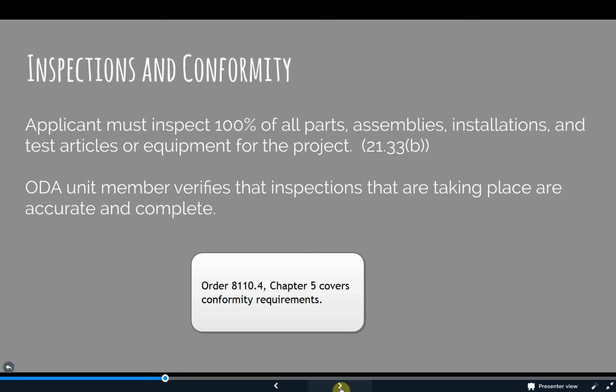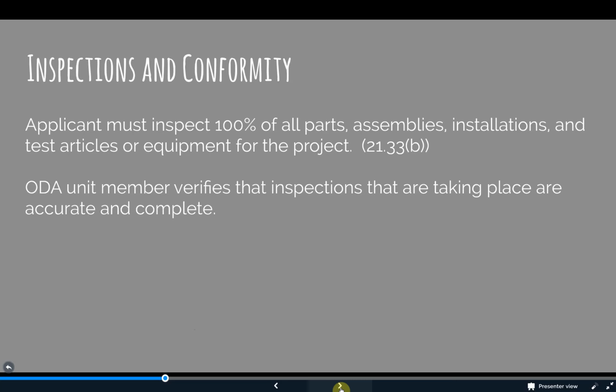Order 8110.4 devotes an entire chapter to the conformity inspection process, so you can refer to Chapter 5 for more information. In a nutshell, the order explains the applicant must conduct 100% of the inspections and tests necessary to determine whether the item, a part, assembly, or the airplane, conforms to the proposed type design data. The manufacturing inspector, or unit member in our case, verifies the applicant's conformity is accurate and complete, and the applicant complies with 14 CFR 21.33(b). The manufacturing inspector also coordinates tests and evaluations when requested.